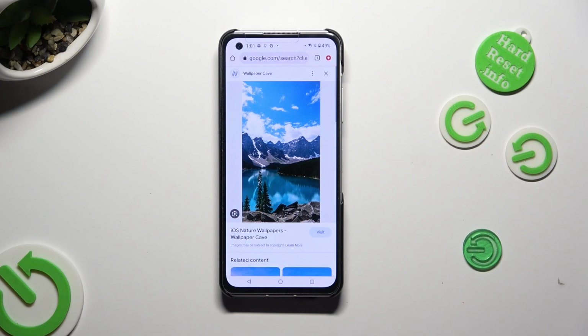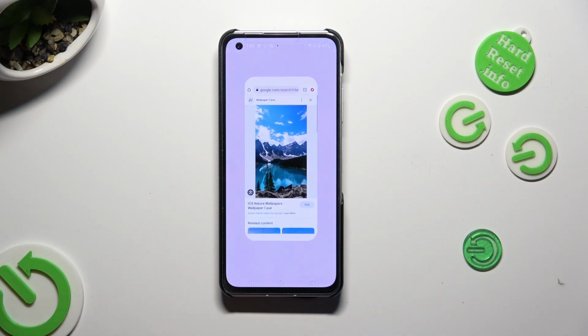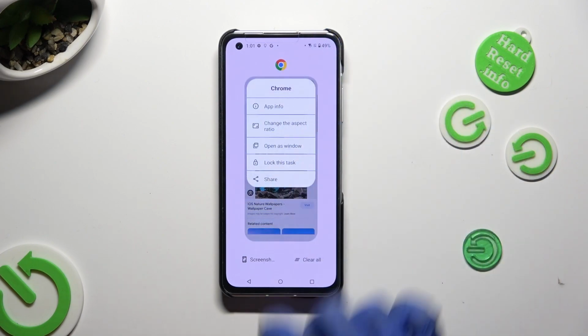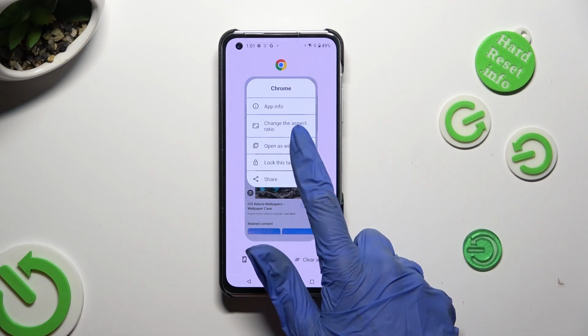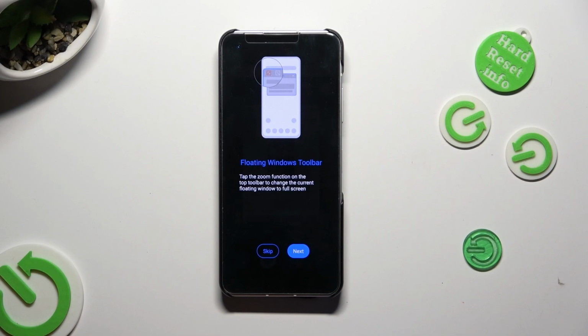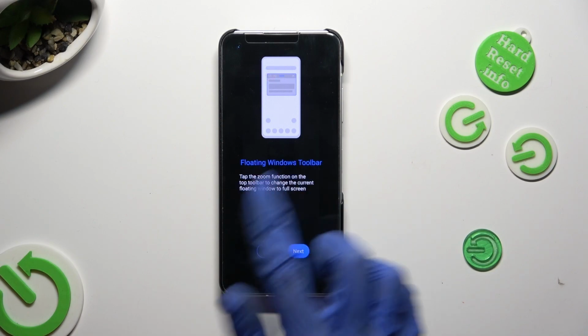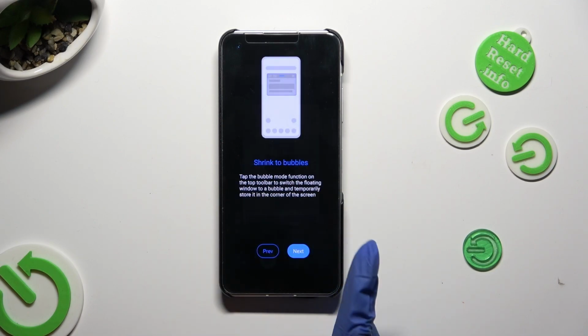In order to do that, using Tricky's navigation, click on this square button. Now tap on the icon of your app at the top and select Open as window. Then you can follow all of those instructions.